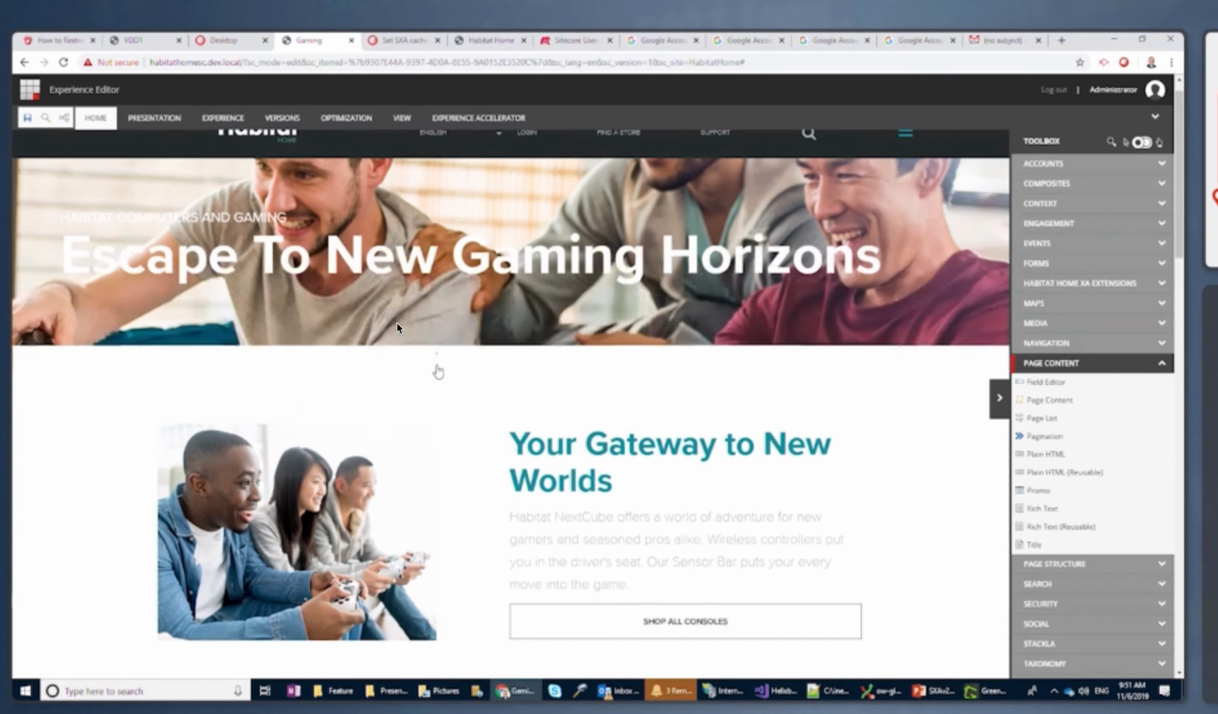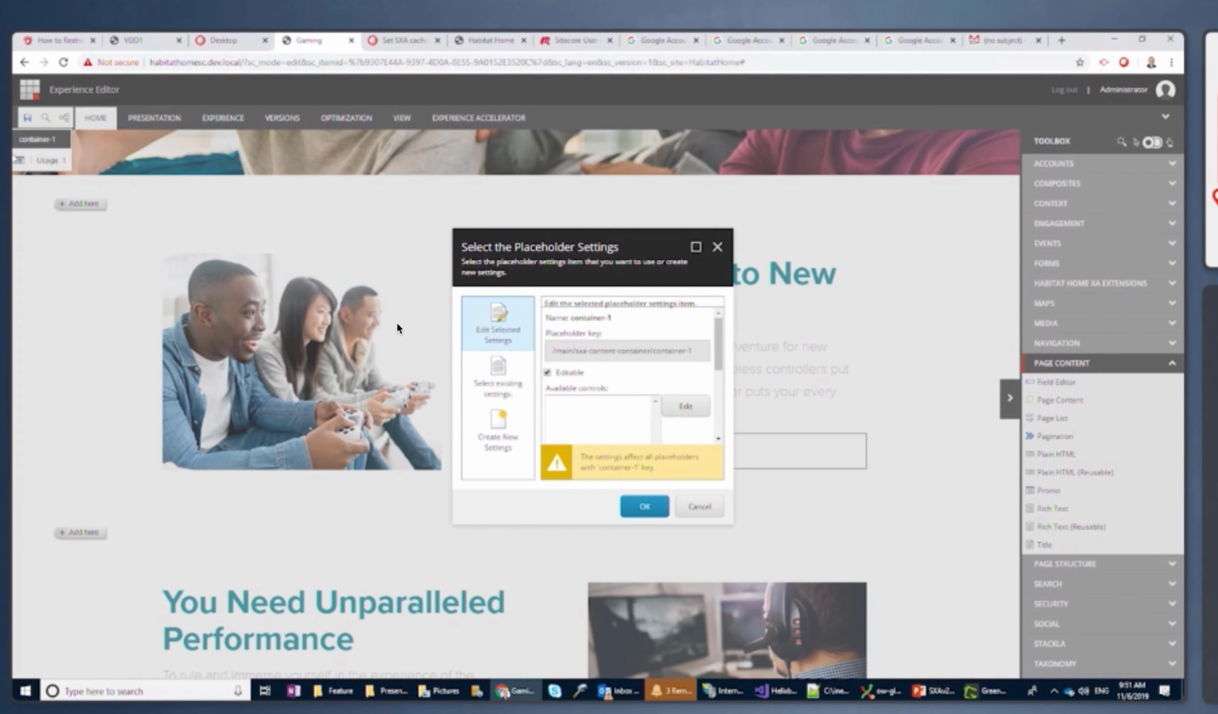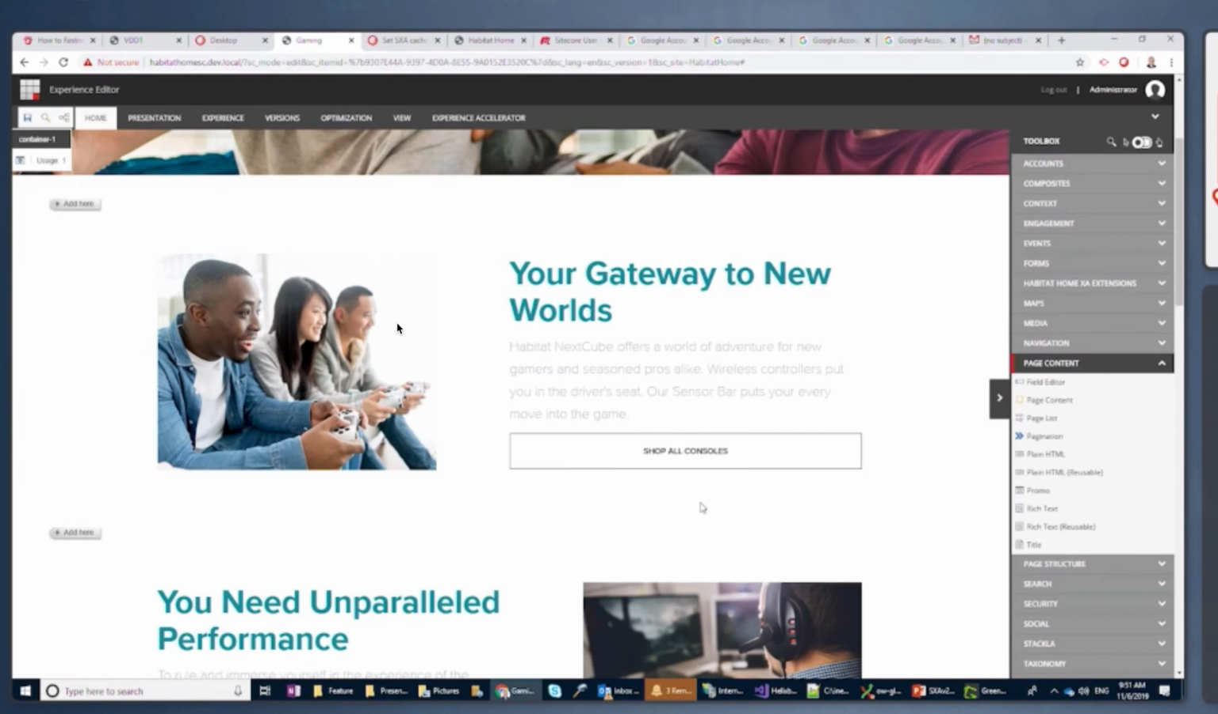Next level that overrides the caching options, I can do it as well on the placeholder settings. So I am already in the experience mode. Let's go to a container. From here, I can use the opening the placeholder settings. Let's say I have one I want to edit, and here you see the caching options. So I can have specific caching options just for all the components in that placeholder.